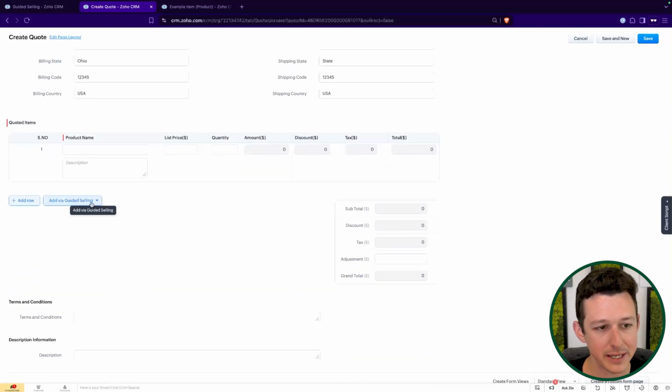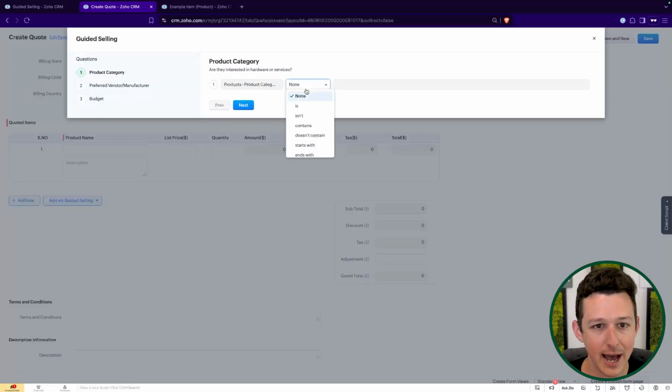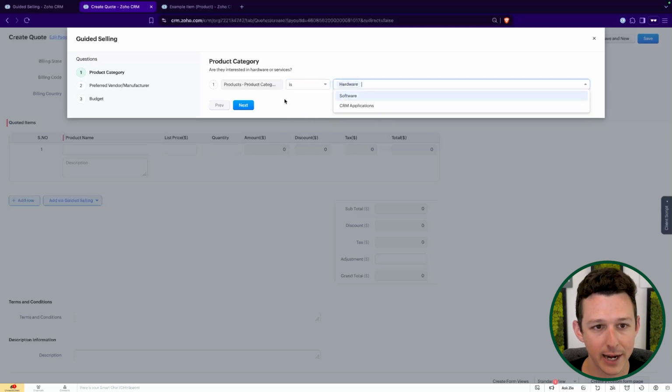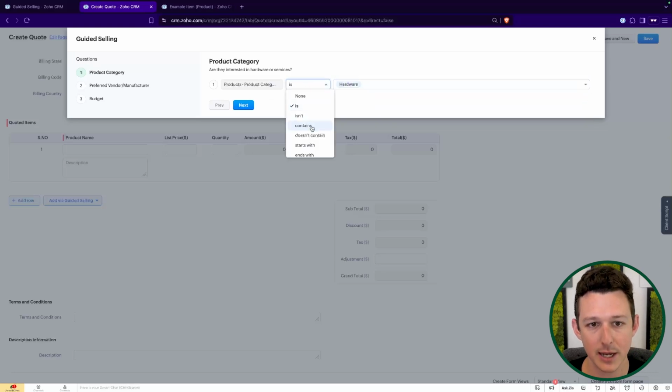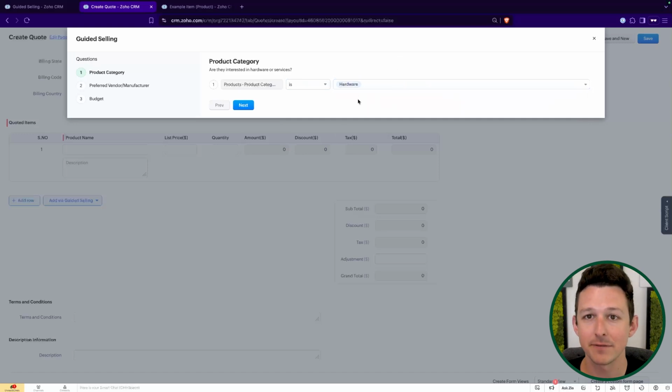And now we'll see, because we have guided selling enabled, we have this new little option. This will show up when they're initially creating the quote and whenever they come back in to make edits to that quote in the future. So I can click on guided selling, and now, just like we had before, we're going to have those little pop-ups where the user can come in and make selections. And these work exactly the same way as fields do.